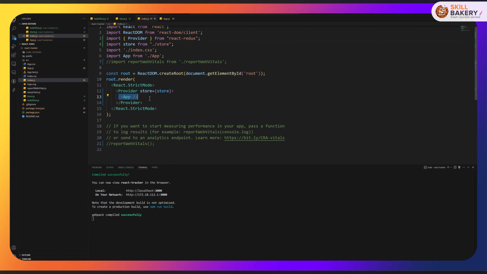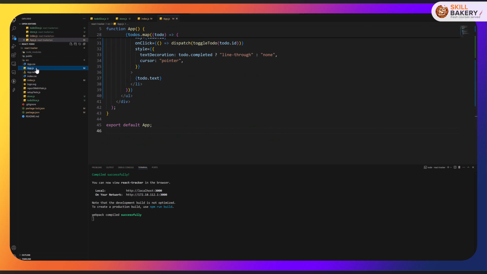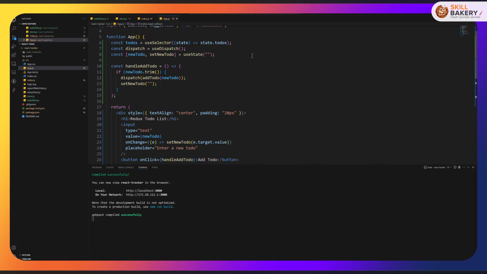And finally, in our app.js file, we made use of useSelector and useDispatch. So here we had our useDispatch, and here we had our useSelector to manage to-dos in the UI. Finally, to run the application, we use the command npm start, and we demonstrated the to-do list in action.